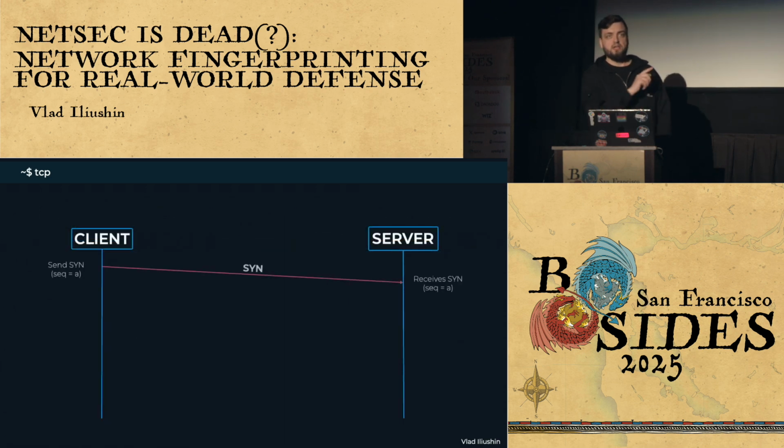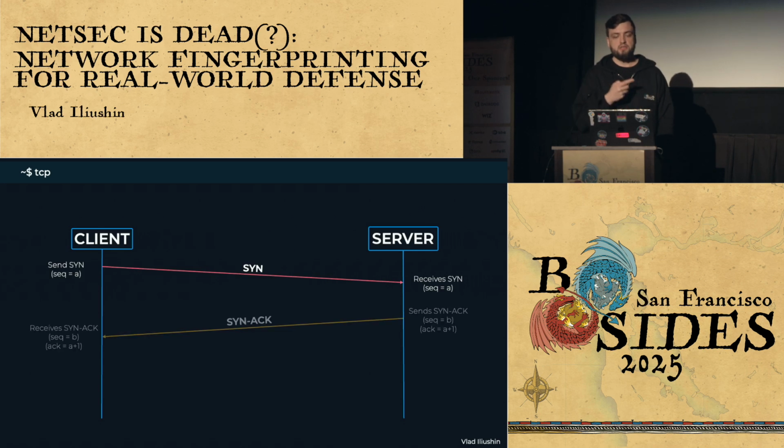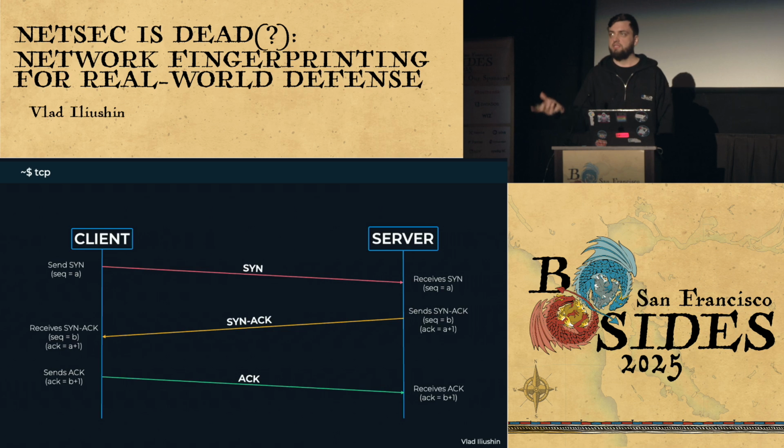This is just a quick refresher on the TCP three-way handshake. You have a server and a client that tries to connect to the server. You have SYN, the server replies with SYN ACK, and finally you have the final ACK. And usually TCP fingerprinting happens at the very first part of this connection because it has the most interesting data and is the most characteristic of the client.